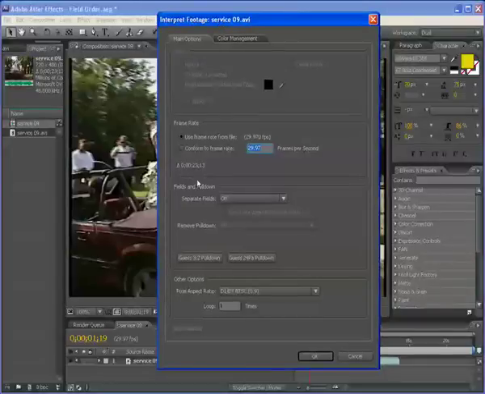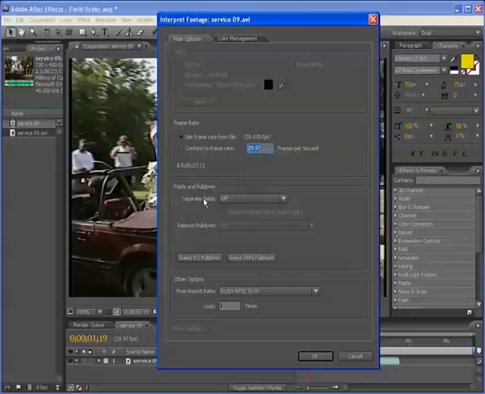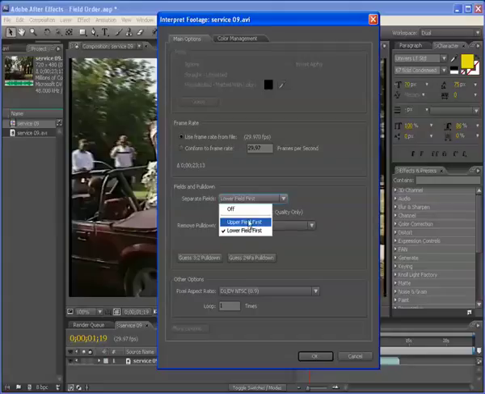And there's this little thing called Fields and Pulldown. Now, if I had brought this in and let After Effects automatically guess, it would come in and say that it's lower field first, okay? Let's just say for the sake of argument that I'm going to choose upper field first.